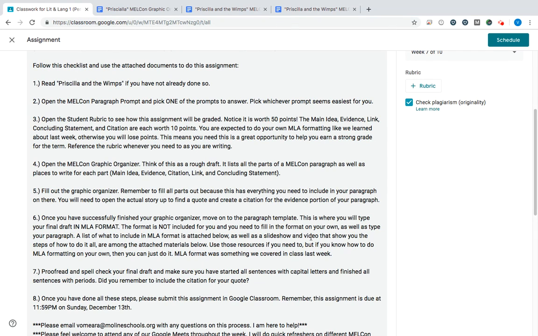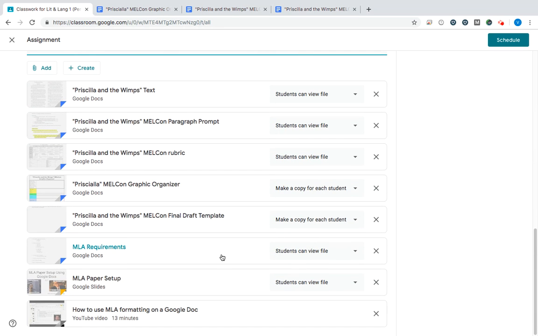Not only are you typing your paragraph, you're typing your header, the page number, everything else that you need to do for MLA format. Font, the size, the type, spacing, a title, all of that stuff. Okay, so let's take a look at this briefly.